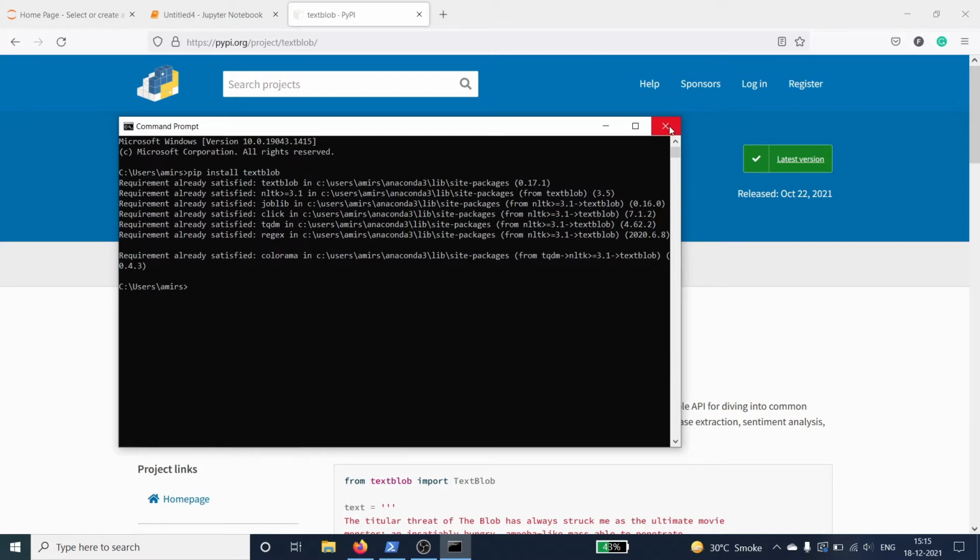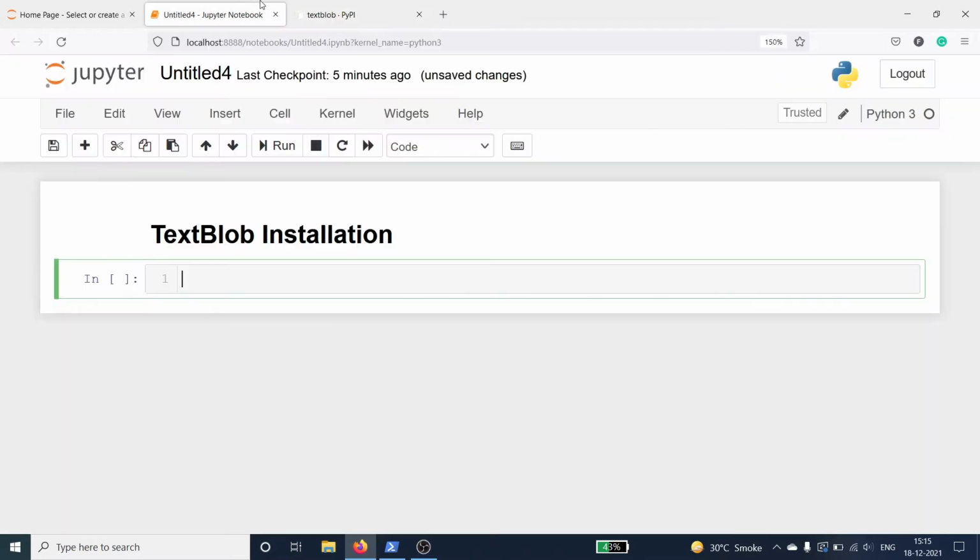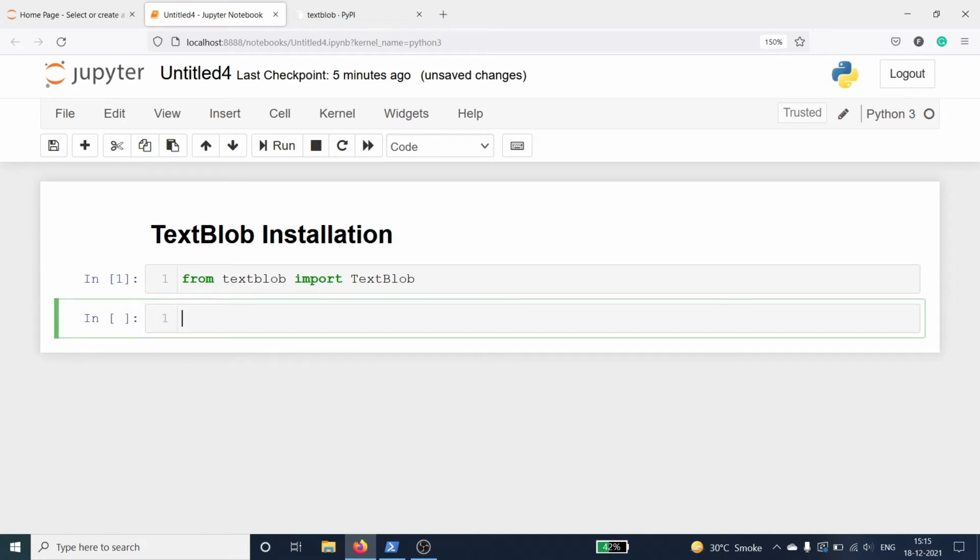Let's verify it. Let's go to Jupyter Notebook and here I will import from TextBlob import TextBlob. And you can see that I have successfully imported this library. That means it is already installed in my system. And we can also take a look at one example.